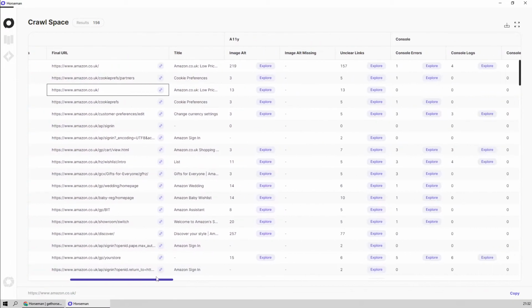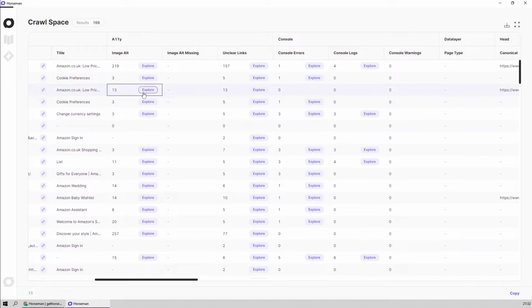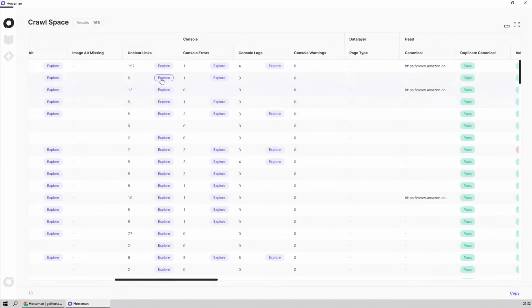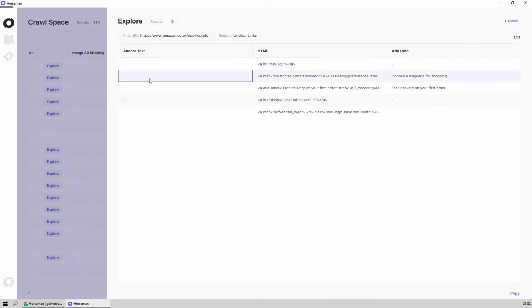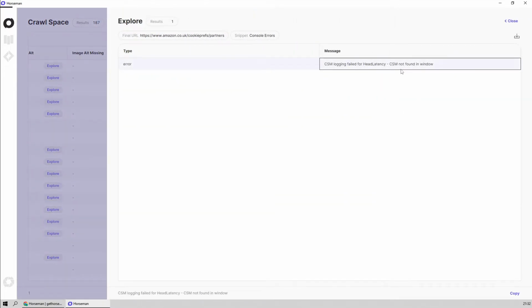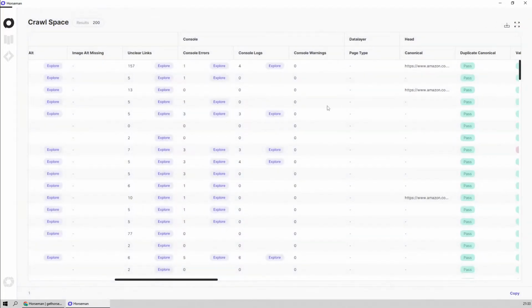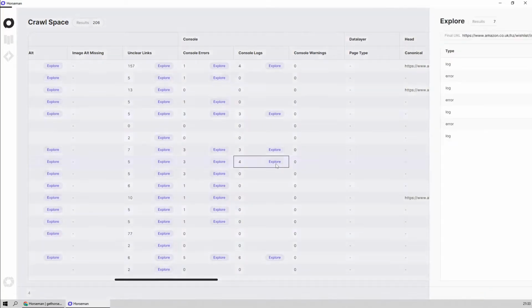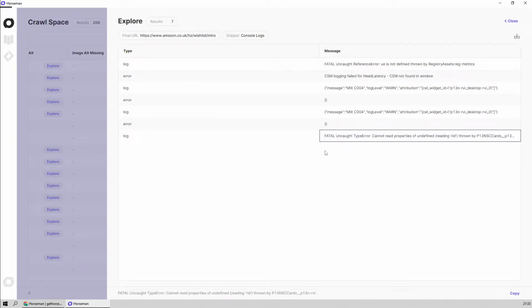You're also going to get the title, of course. Over here we have the images with the alt attributes, alt missing, and unclear links, which gives you the links that do not have a good anchor text. And over here you can see the console errors. CSM logging failed. This is just an error output by the script, which doesn't break the page, but it also could mean that the JavaScript is not working, and that could break the page. Fatal uncaught type error. That might be a bad one.